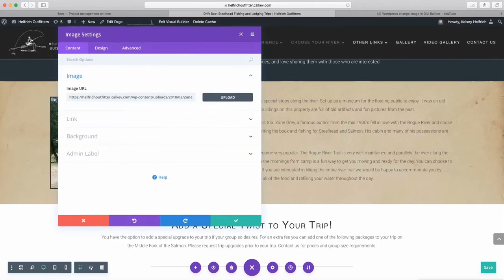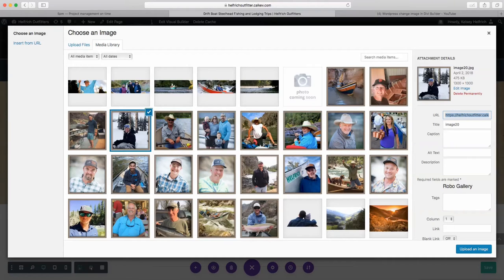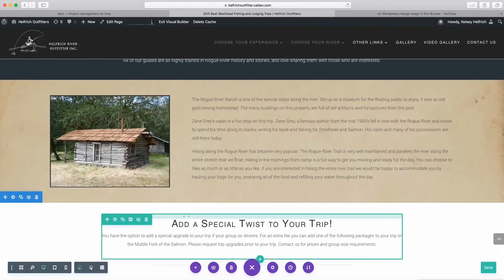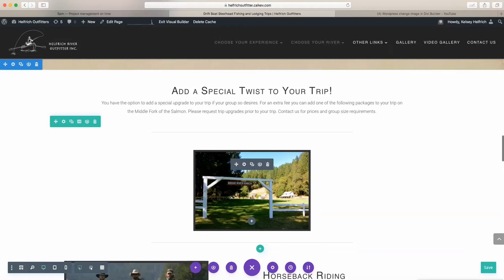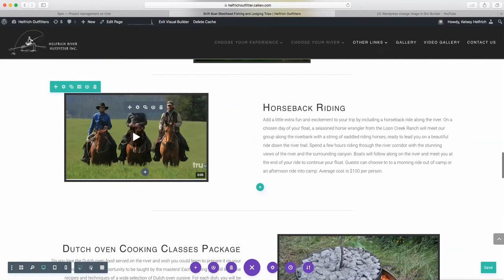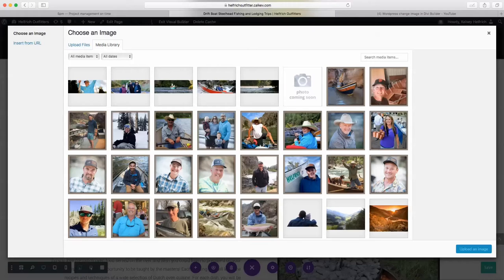Down here, this is easy, just a basic image. You would click Upload, grab your image, upload an image, and it would go in. Again, I don't want to switch it, so I'm not going to do that right now. Click the X, and you're out. So most images are fairly easy to swap out. Click, and go to Upload, and select your image.